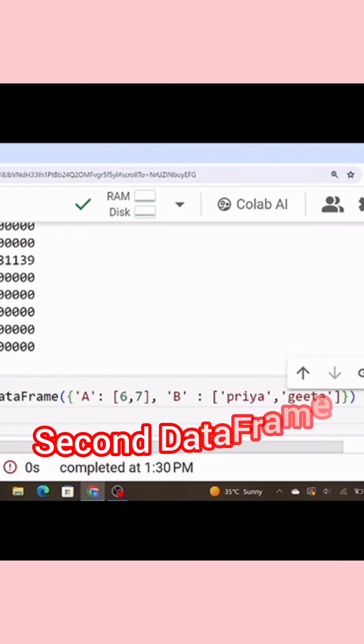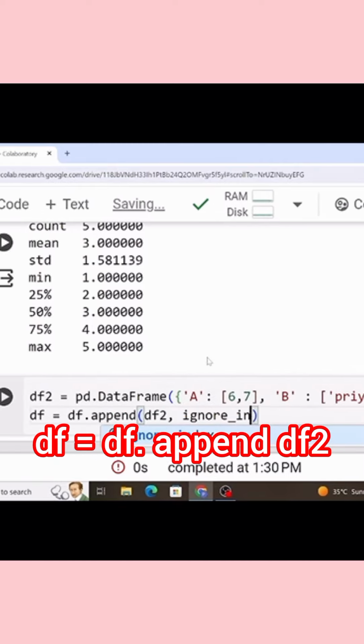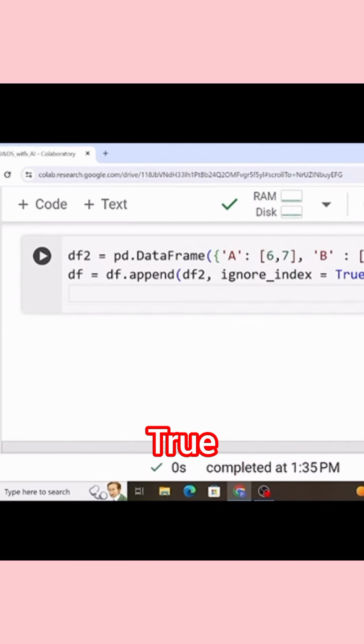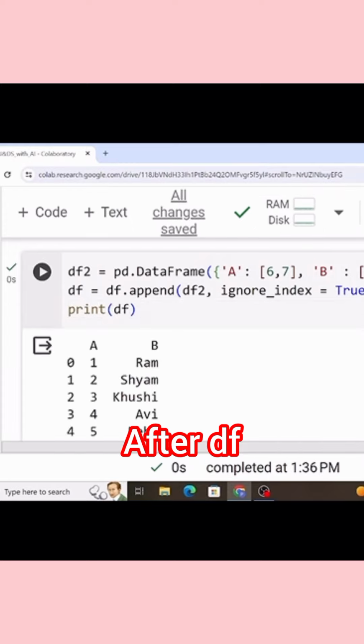Now, append the second data frame to the first one, df equal to df.append(df2, ignore_index=True). Print df, and here df2 gets appended after df.